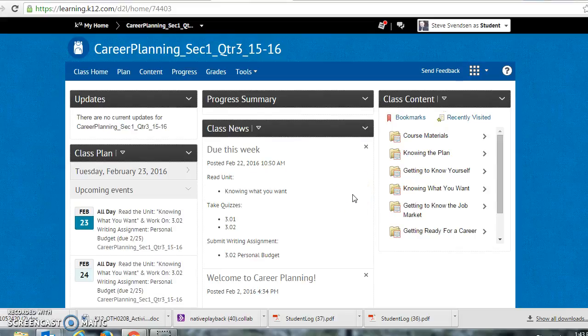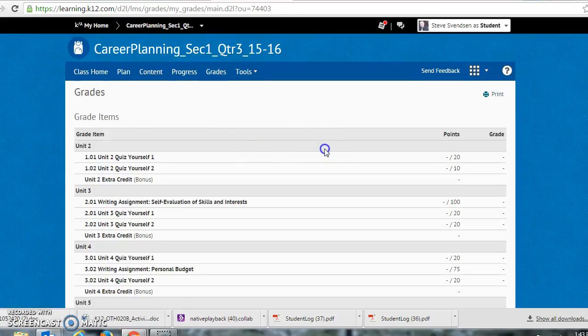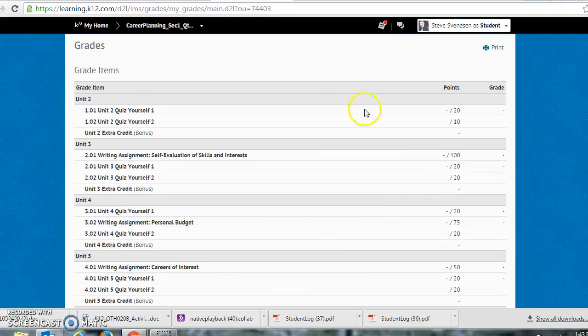If you have something that's overdue and you don't click on the number here for overdue, the other way to locate it, hit grades. It'll take you to your portion of the grade book. If you started with us on the first day of the quarter, not all of you did, but that would have been February 4th, you'll have point values all the way back to the very first assignment for the quarter, which was 1.01, Unit 2, Quiz Yourself 1. If you started later on, you'll just have point values from the first day you were in class. So if you have a 0 anywhere, that is an overdue assignment.